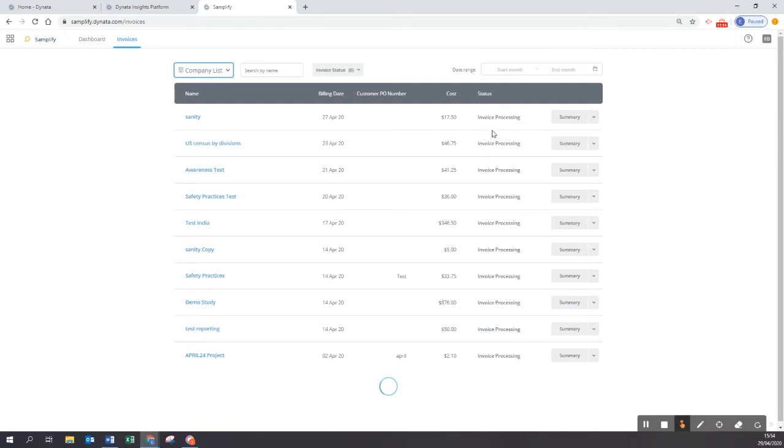There are two statuses on the invoices dashboard, which we can also see when clicking on the filter again. We have invoice processing. That means that you've pressed the bill and close button and your account manager has been notified that this project can be invoiced. And once the invoice has been issued, the status will move to invoiced. In this case, we have all of our projects in here shown as invoice processing. That means the account manager will still need to invoice these projects.